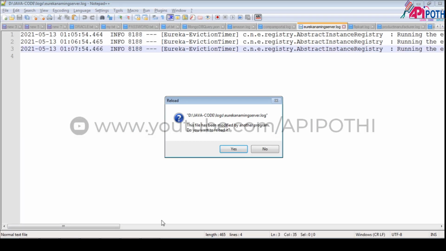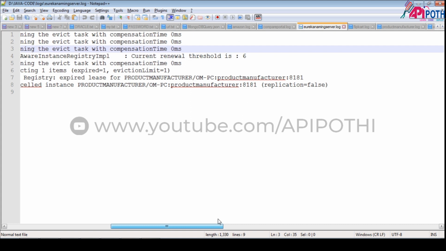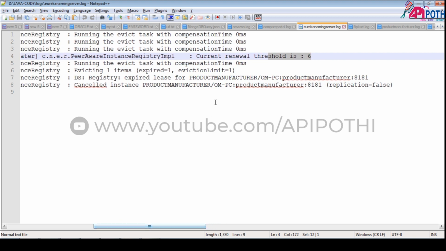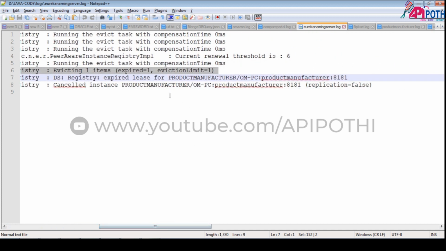Now we'll see how the log looks. In the log, you see it is trying to get the responses. Okay, threshold is 6, which is fine. So within a 30-second period, the Eureka server did not get any response, so it is saying expired. Since it did not get the response from the service running on 8181, it is evicting it. So here it is deregistering the expired lease for the one running on 8181.